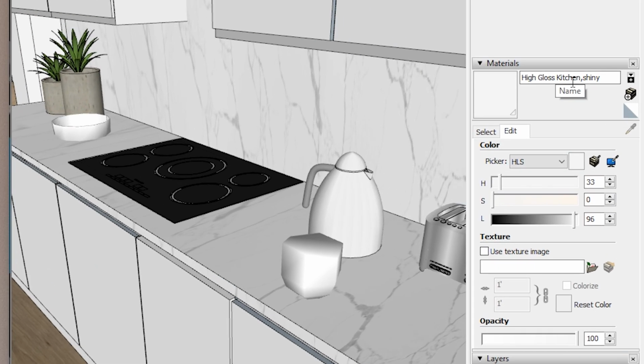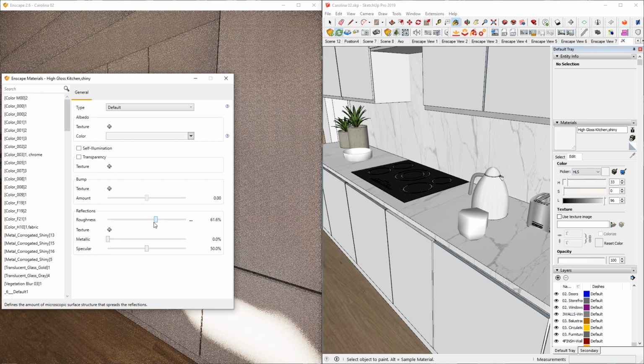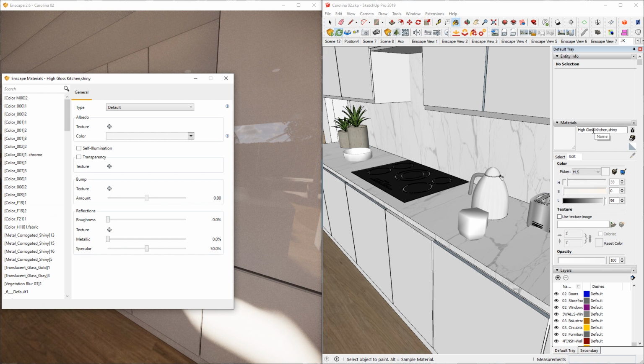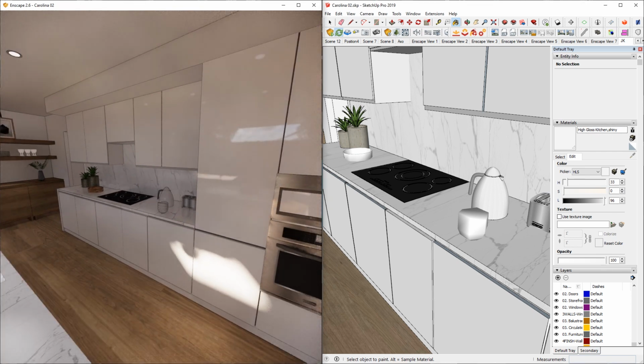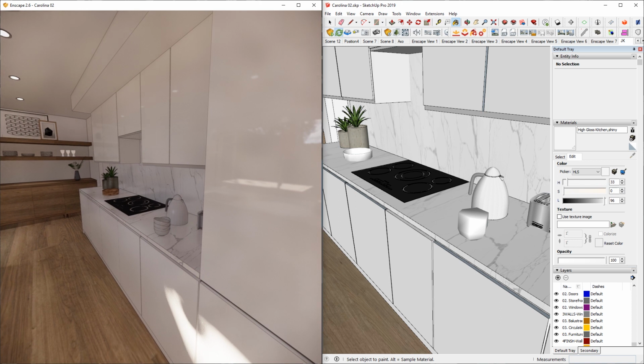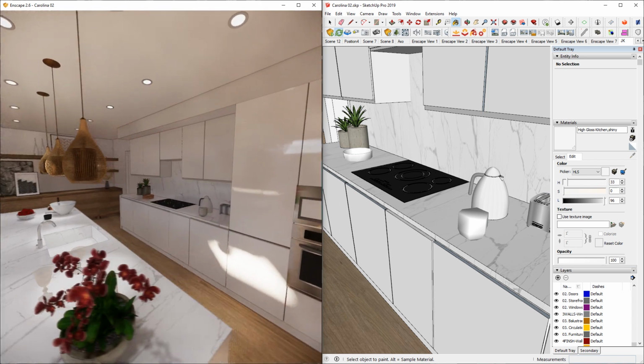Okay, so let's work on the cabinetry surface as well. Sample that there. High gloss kitchen, so it is supposed to be shiny, but the roughness is 90. So if I just take it down, high gloss is supposed to be high gloss, so I'll just make it as reflective as possible. So that is looking much better.